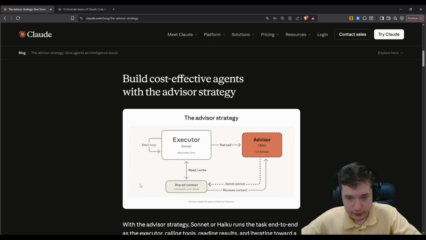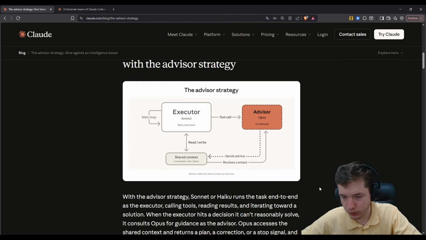So this is how it works. We have the executor, that is a Sonnet or a Haiku, and it uses a tool call. So it isn't actually an orchestration, a multiple agent system, nothing like that, but it is very similar, but it works only with a tool call. So you can see right here the tool call for the advisor, that is Opus, and then Opus sends the advice to Sonnet or Haiku. So the executor can have more guidance and a boost in intelligence overall.